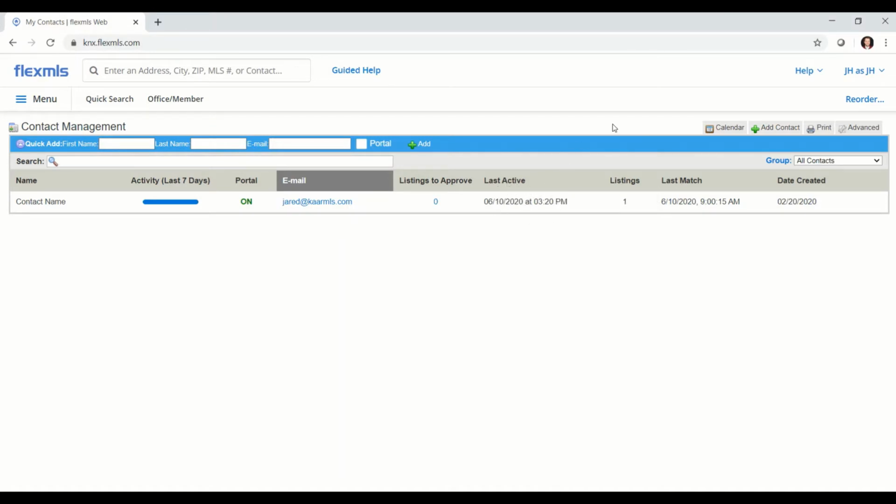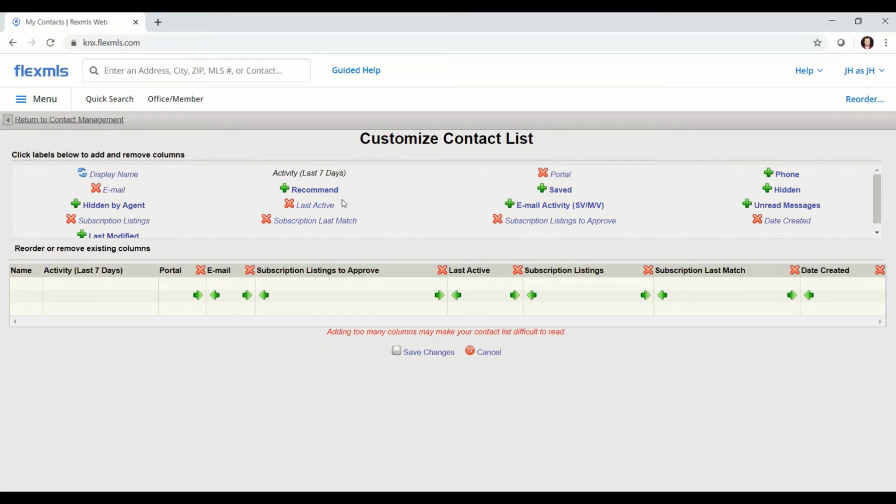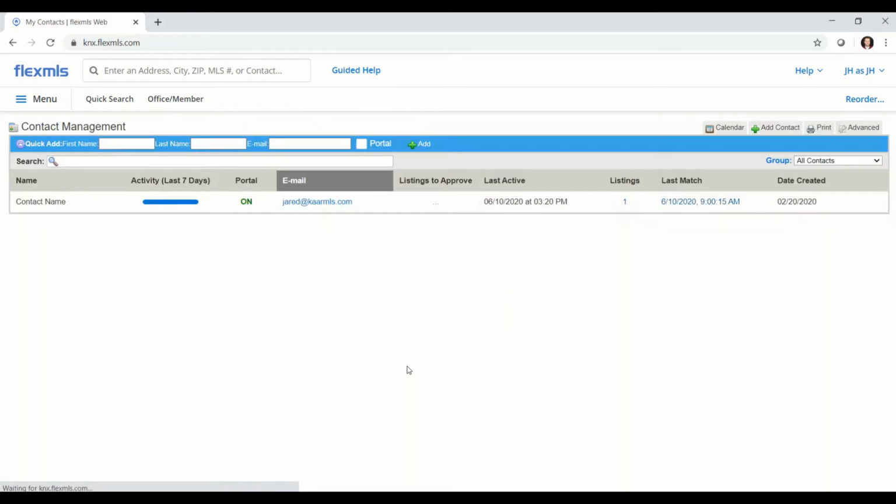To get that, you'll have to go to advanced and then customize contact list. And you can add or get rid of any of these features here. Here's that last active feature. And then save anything if you do make any changes.